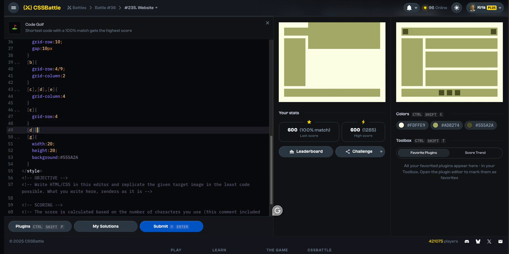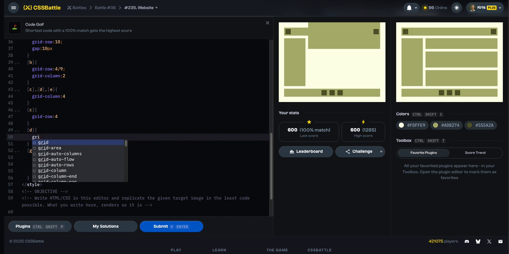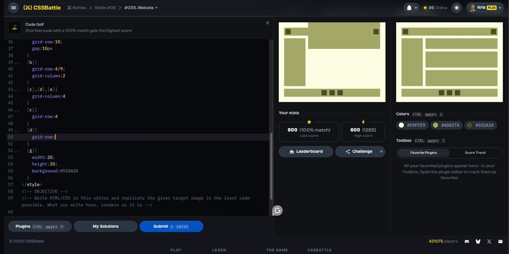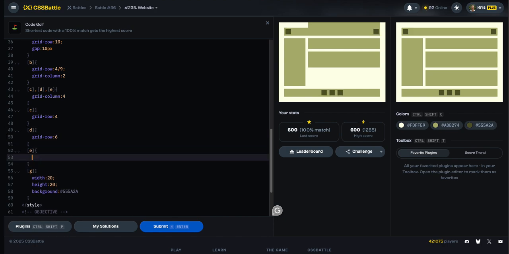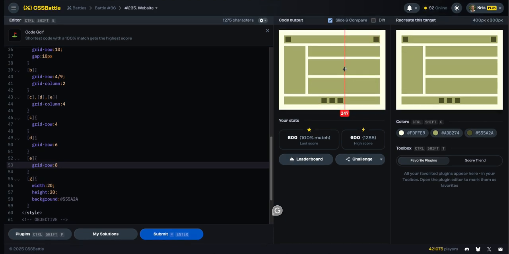D is grid row 6. Finally, E is grid row 8. Great. And that looks pretty perfect.